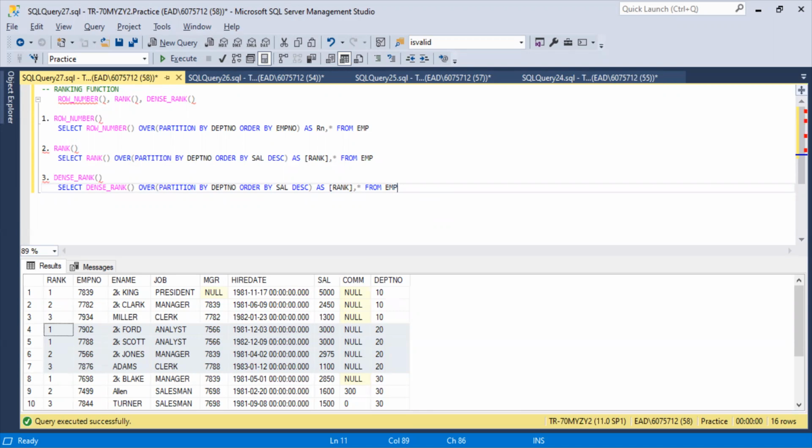And also we can partition by department number. If you want, you can partition not only by department number but by different columns also. Clear?